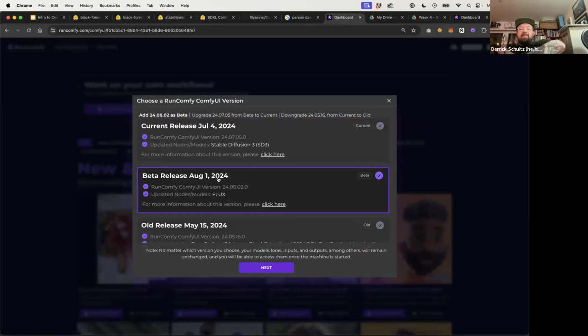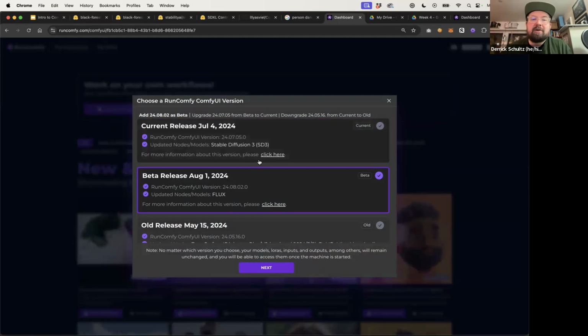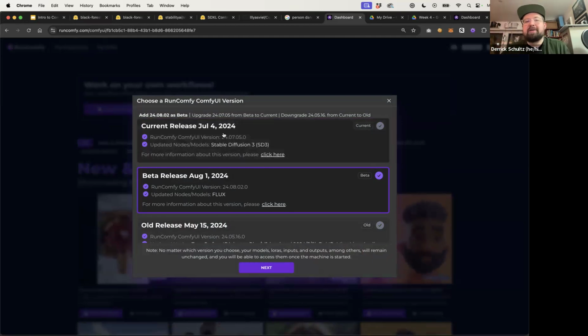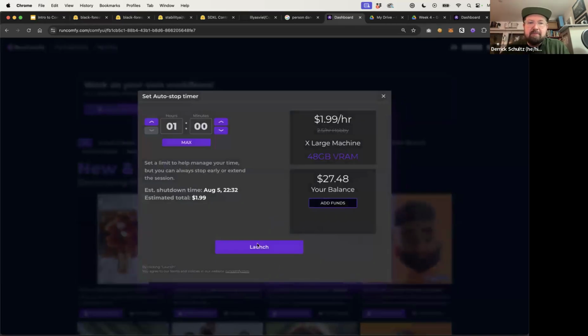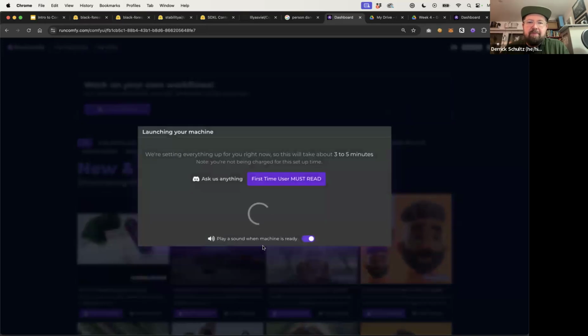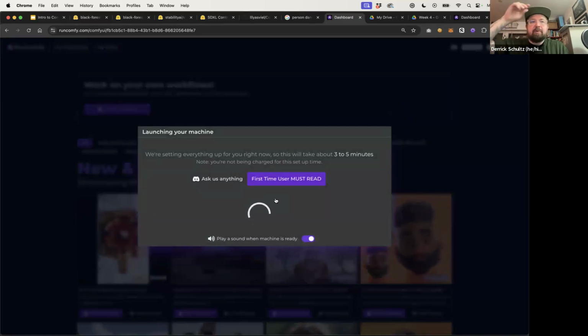Now, this might be for the next week. Who knows, maybe in a week or so, they'll swap this to the current release and you'll just be able to run SD3 and Flux from the same instance, essentially. But for now, you need to use the beta release. So I'm going to go ahead and hit next here. I'll just give myself 30 minutes, 35, and hit launch. And it's going to take a couple minutes to load.